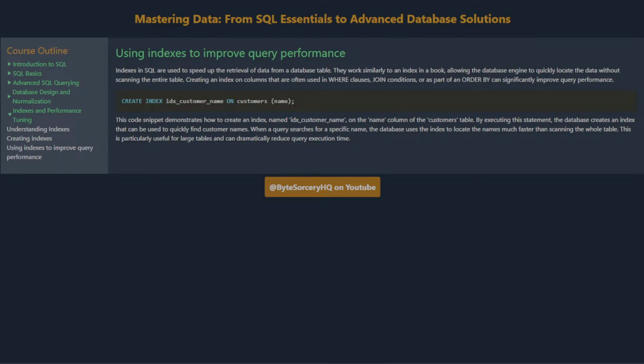Using indexes to improve query performance. Indexes in SQL are used to speed up the retrieval of data from a database table. They work similarly to an index in a book, allowing the database engine to quickly locate the data without scanning the entire table. Creating an index on columns that are often used in WHERE clauses, join conditions, or as part of an ORDER BY can significantly improve query performance.